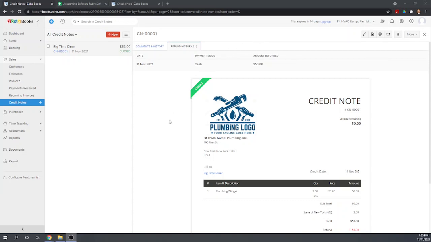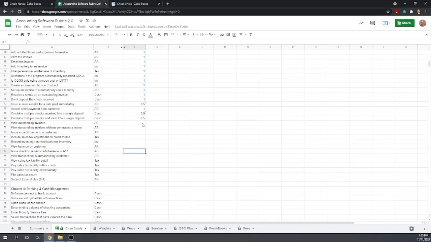Probably not going to have a lot of refunds like this. Oftentimes, if it's a credit card, you're just going to put the credit card charge back on. But that'll be through your payment processor, which we're not getting into for this simple case study. Okay, so let's score Zoho Books here.